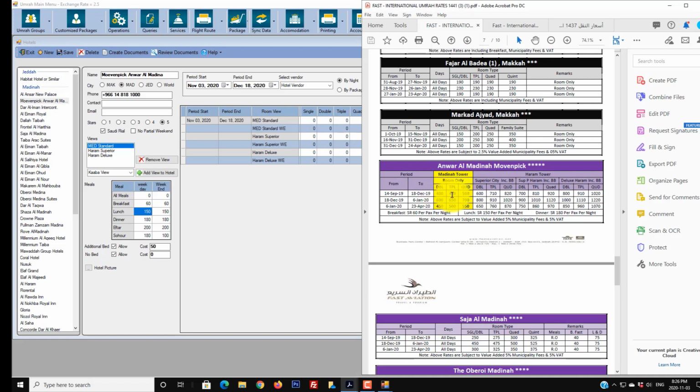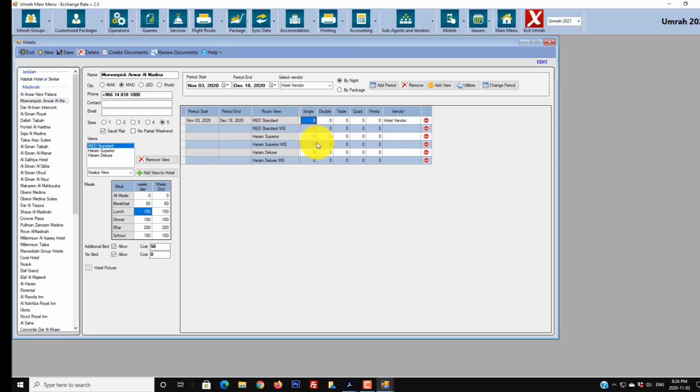okay, for the Medina it's 400, 450, 500. So I'm gonna do that. 400 single, single, double, no, single. So I'm gonna come here, say 400, 400, 450, 500, and I don't have any Penta, so I'm not gonna put this. I will skip the weekend.